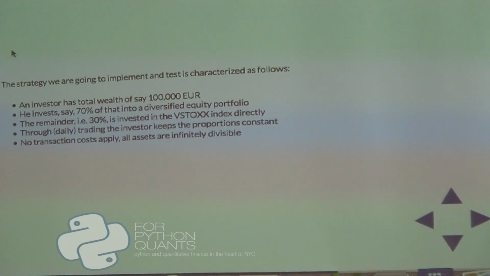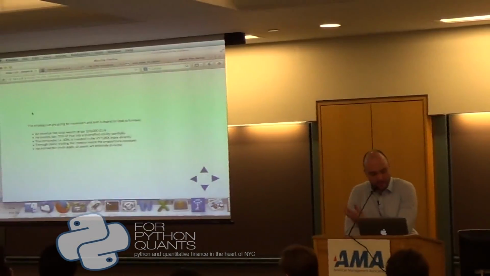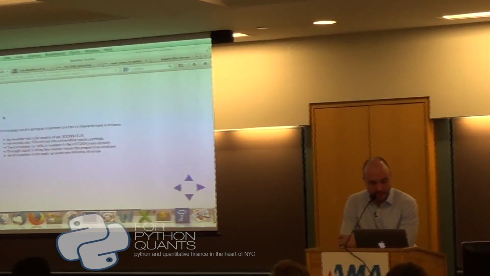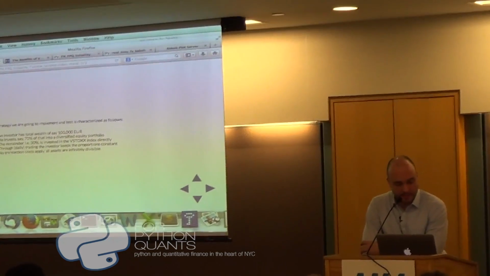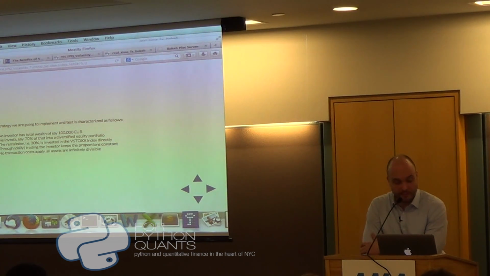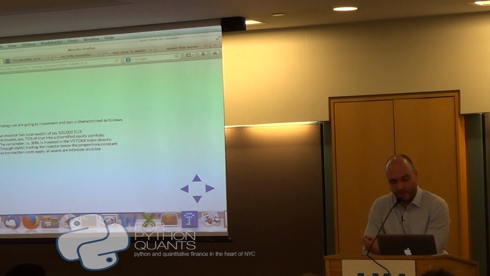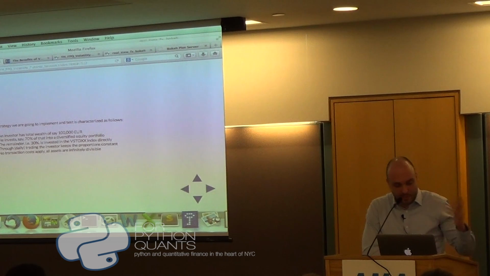The strategy we want to implement, you can think of 100,000 euro, but this is just a benchmark value, 100. We normalize that. And what we want to do, for example, is invest 70% in a diversified equity portfolio, which in this case is our EuroSTOXX 50 direct investment. And the remainder, 30%, I invest in the VSTOXX index directly. This is kind of the same thing. We assume away all the market microstructure elements that nobody is really interested in, at least when they're doing research. So everything is infinitely divisible, and all the typical assumptions that you have in your theoretical models.